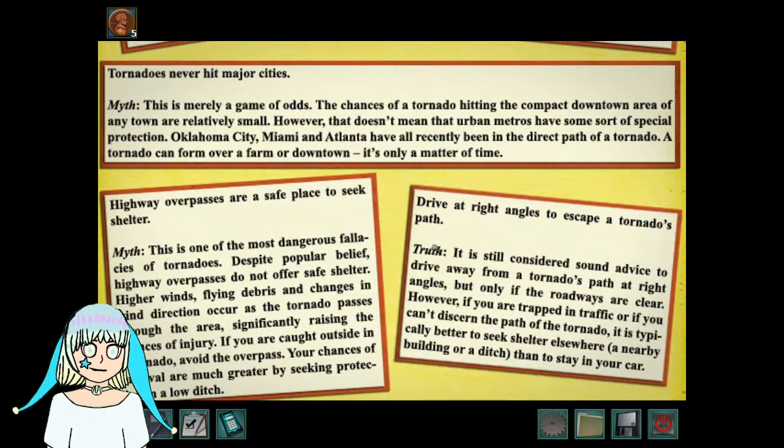Drive at right angles to escape a tornado's path. Truth. They only had one true on here. It is still considered sound advice to drive away from the tornado's path at right angles, but only if the roadways are clear. However, if you're trapped in traffic or if you can't discern the path of the tornado, it's typically better to seek shelter elsewhere, a nearby building or a ditch, than to stay in your car.